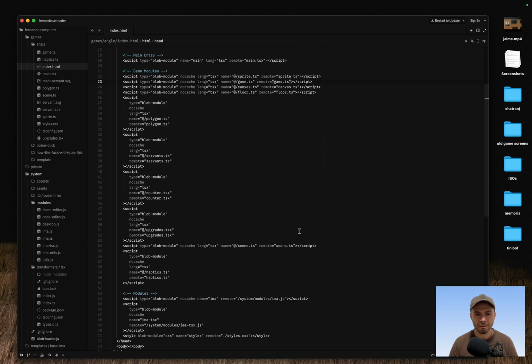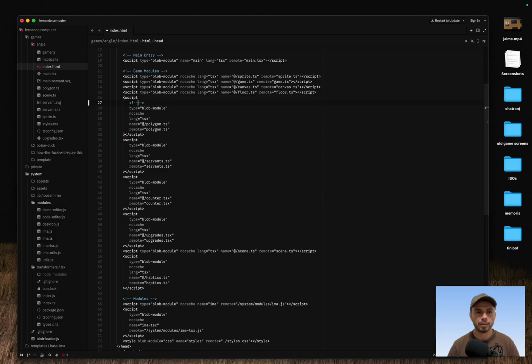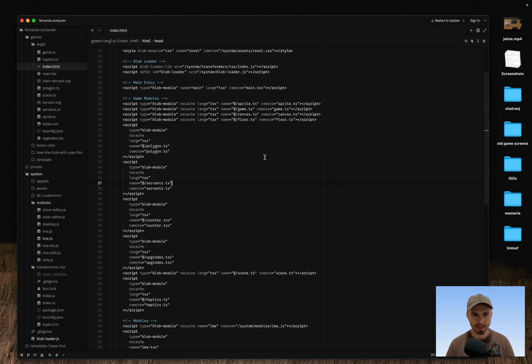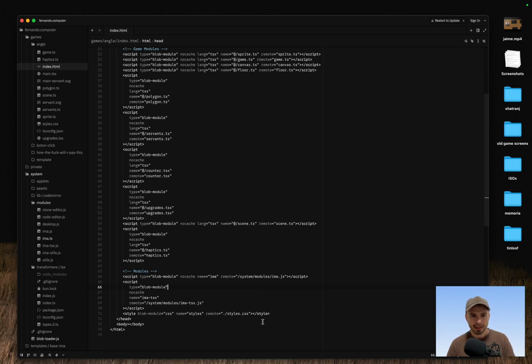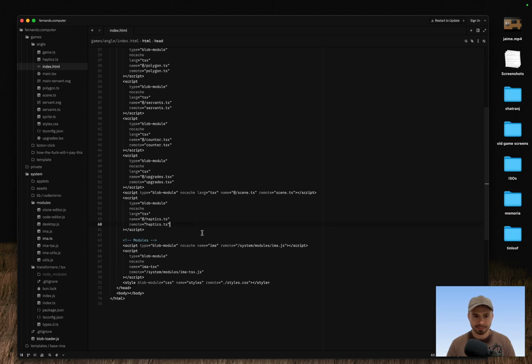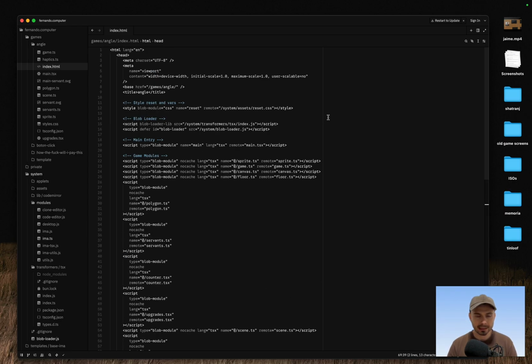I don't remember if I mentioned, but we can use esm.sh. I think I did mention it. I don't remember. But you can use that if you want. So I have all of my imports here and my other modules, and that's it. That's pretty nice because now I have this folder, and I can access all of these different files.